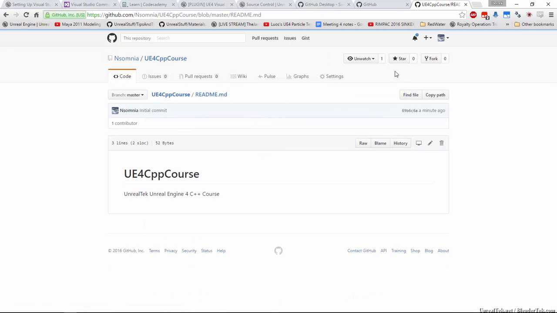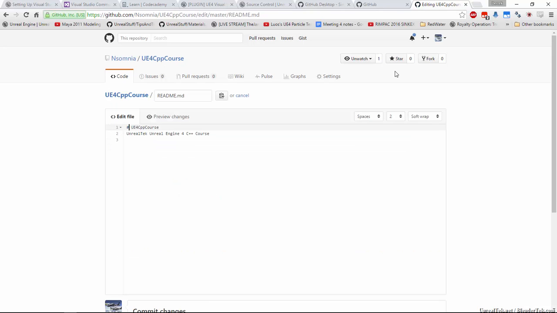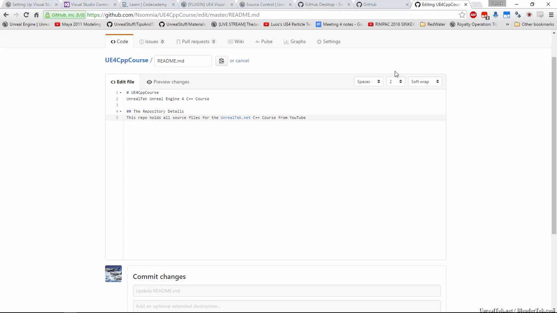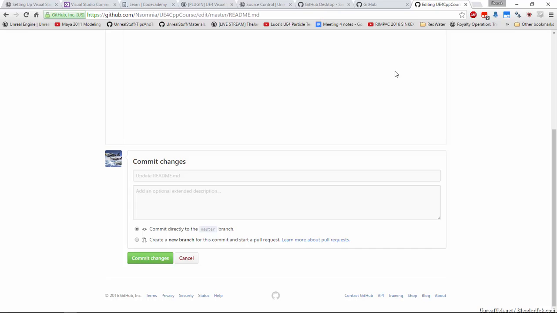Now, MD is just Markdown. So if you hit the edit button, it's in Markdown. Pound is the title, a double pound is heading 2, the repository details. This repo holds all source files for the UnrealTek.net C++ course from YouTube. And so that's kind of how Markdown works in a very short nutshell. We're not going to get into it.